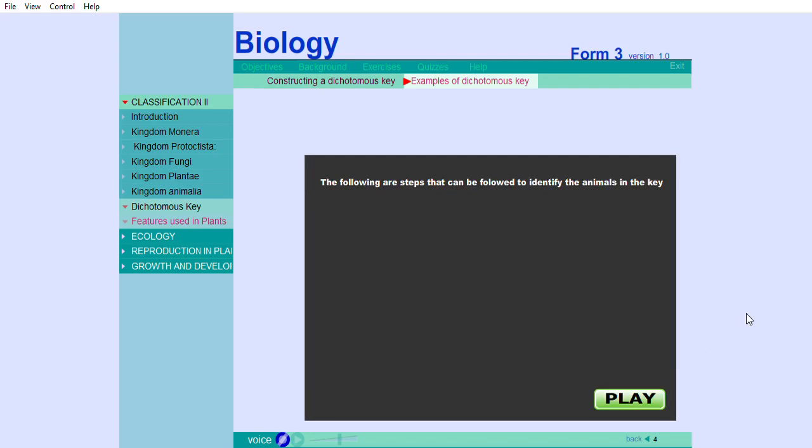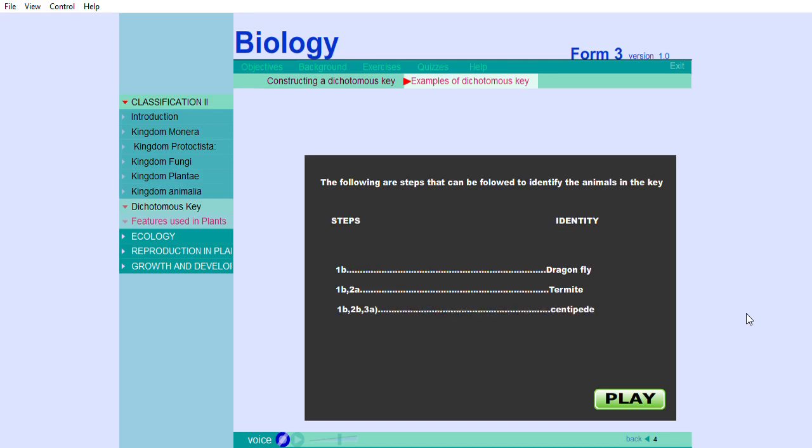The following are steps that can be followed to identify the animals in the key. Steps 1A, identity dragonfly. Steps 1B, 2A, identity termite. Steps 1B, 2B, 3A, identity centipede. Steps 1B, 2B, 3B, identity millipede.